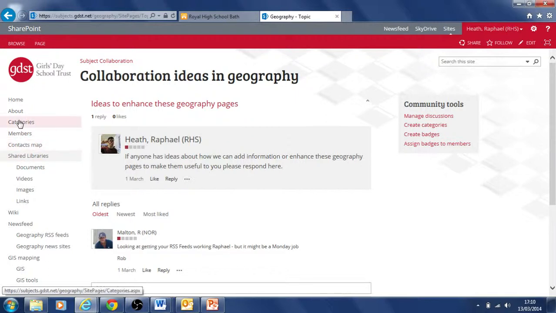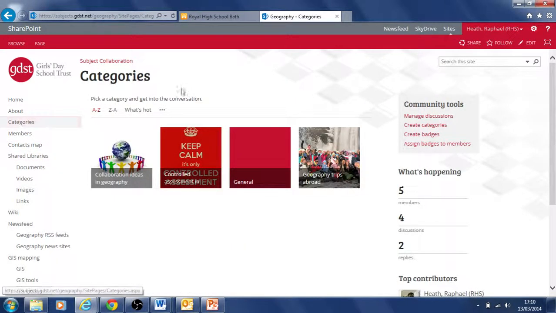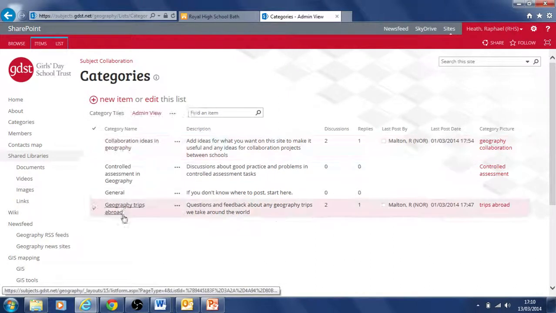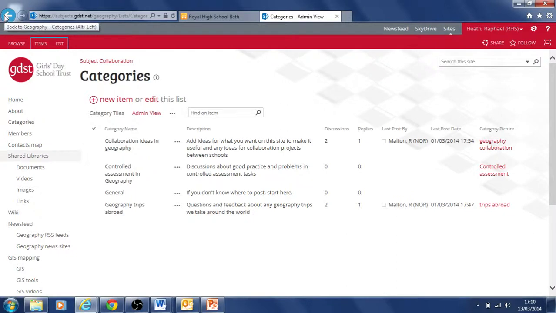So if I go back to the categories here, you can see all the categories that are pre-created. If you want to create a new one, like you want to do a discussion on, let's say, controlled assessment on your exam board, or a theme you want to discuss like fieldwork, then here it says create categories, so you click on that one, it comes up with this list of categories that we've already got here, such as the collaboration ideas, and you add a new item. That's to create a new theme of discussion.